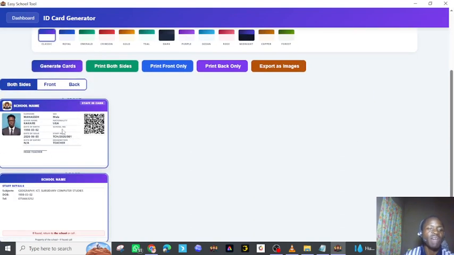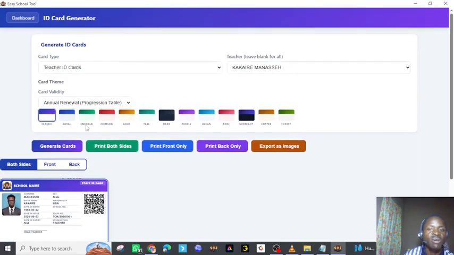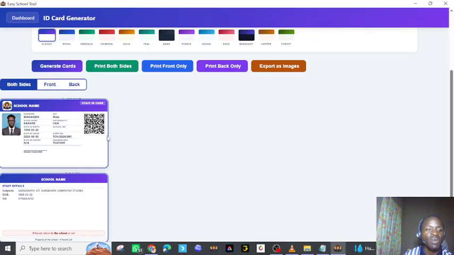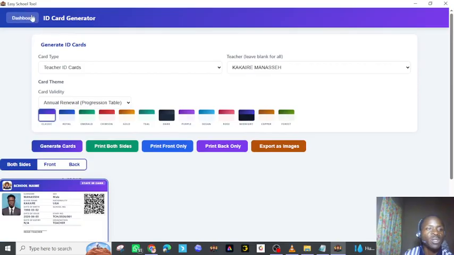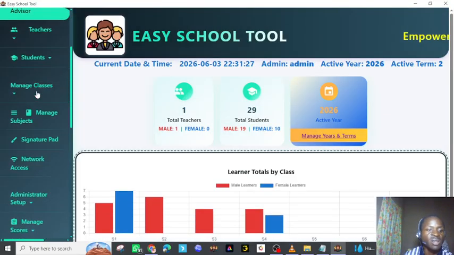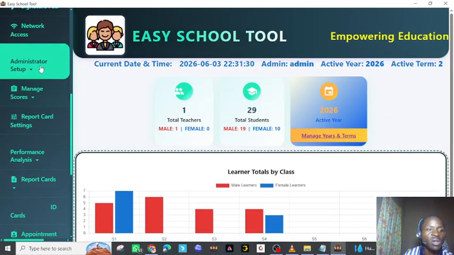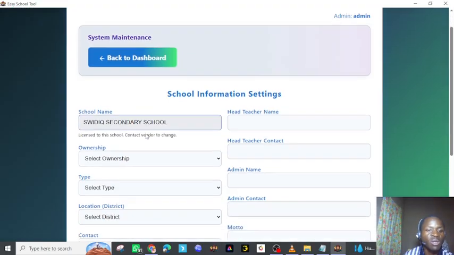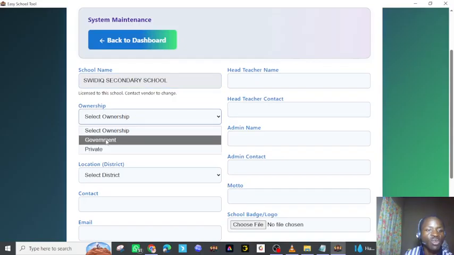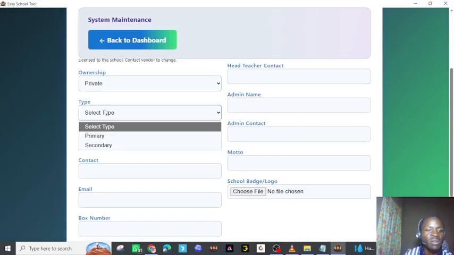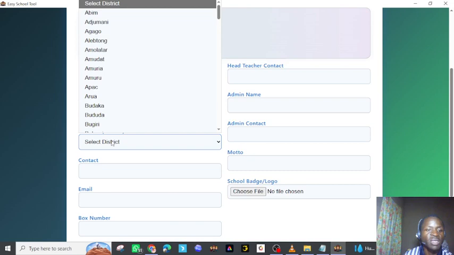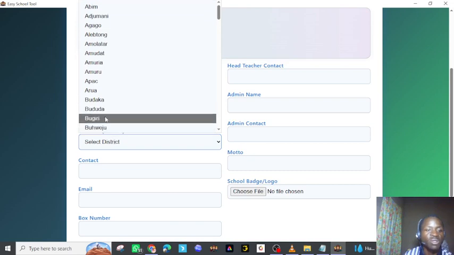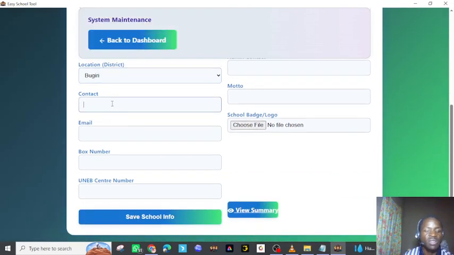You can see we already have a teacher ID created. So what are we going to do? Let's go back here first. There's something we need to do: setting up our school system. School information. Our school name is there. Ownership, private. This is editing some information, which is very good. Please, you can set this.